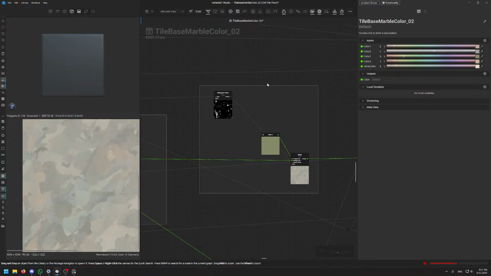My new node of the day, guided HSL. Yes, I love the guided nodes. They are so powerful. You can do so much with it.